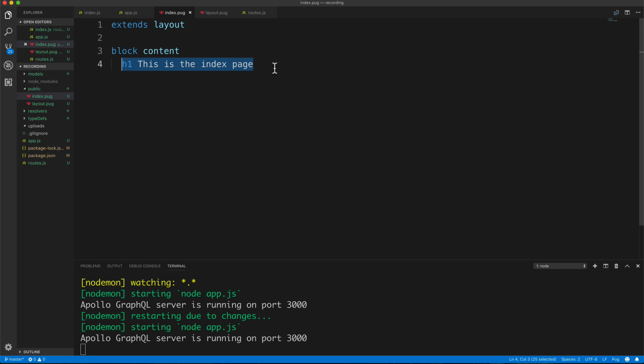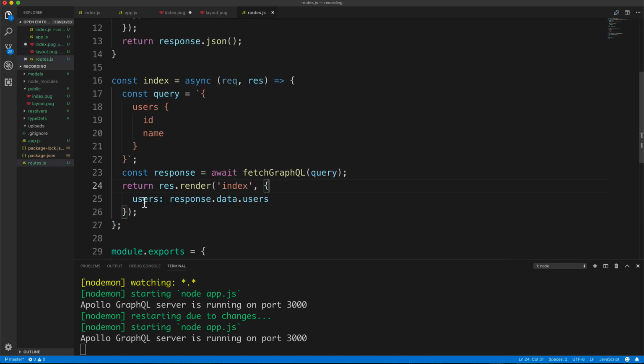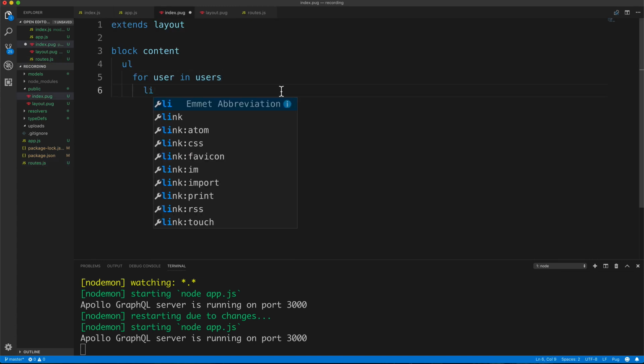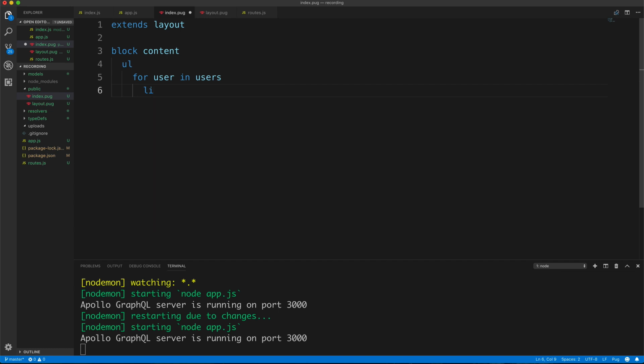And let's see, so I'm going to type in an unordered list, and we can do something like this. For user in users, remember users is this property here that we can access very easily in POC, and basically we want to generate a list item for each user in the users array that we passed along from the root definition. And I'm just going to build a URL.